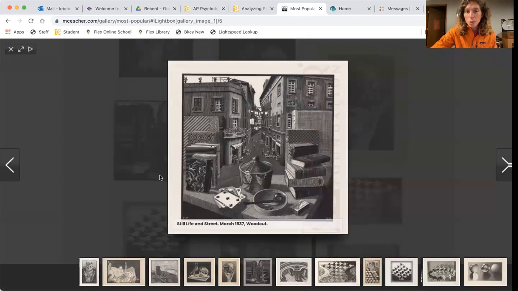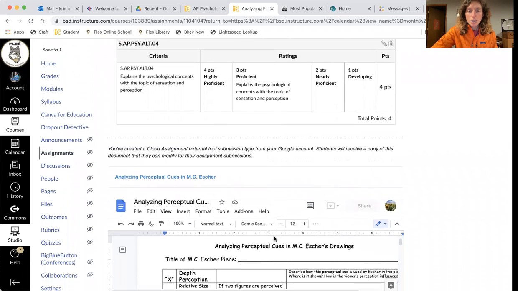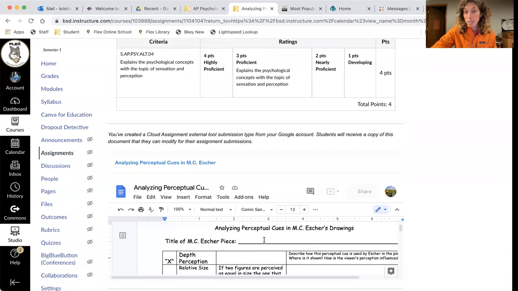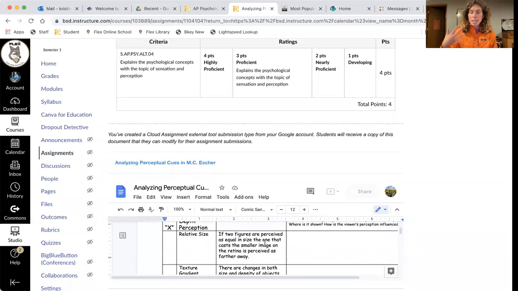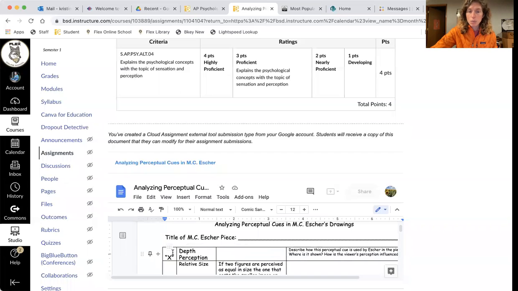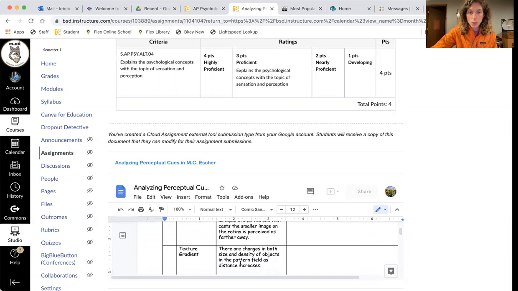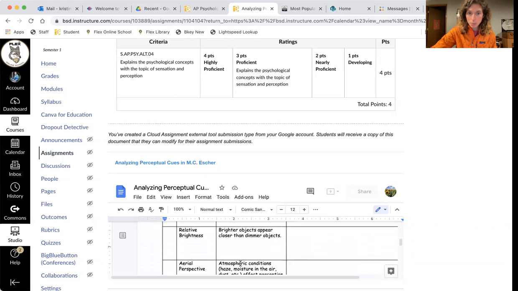Once you pick your piece of artwork, this one I am particularly fond of, you're going to come back to the assignment. I just have to move that down for a second so I can click back on the assignment. You'll start by writing or copying and pasting the title of the work here. So Still Life in Street is the work of art I chose. Then you're going to put an X in the left column if your piece of artwork has that depth perception cue, because the first section is all about depth perception.